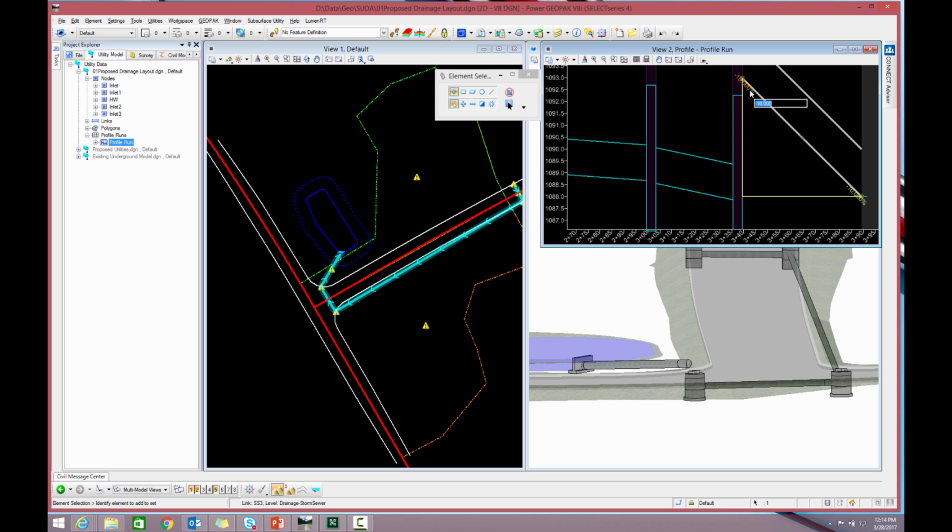So I can change it here in profile. I can grab the pipe, for example, and move it that way. Now, if you remember, we've locked in our elevation for our outlet at 1088, so that one's stuck for now. But I can adjust the other options. So we'll just say 0.5, for example. Enter, and then of course it updates.